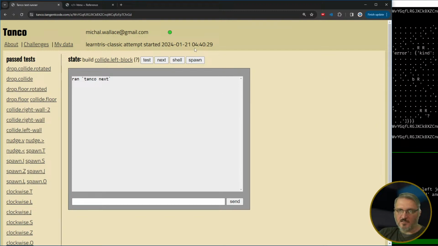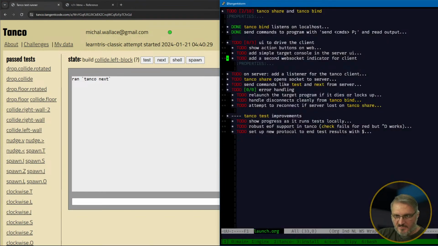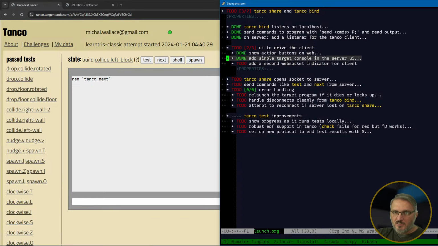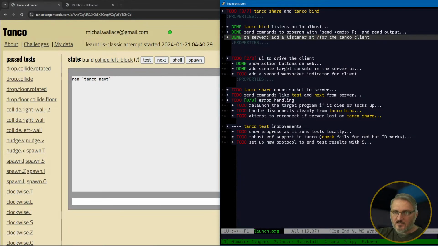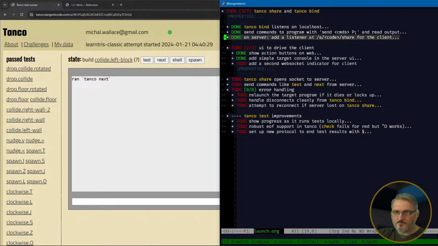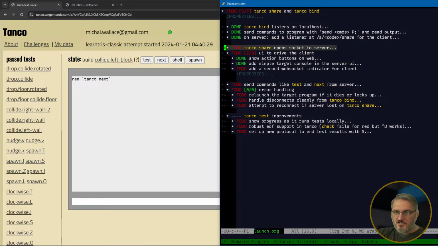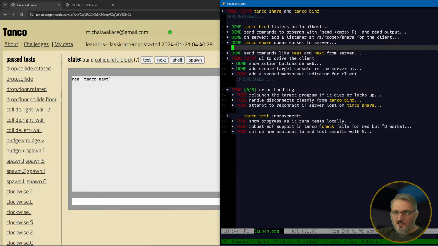All right, so I still need to draw the other connect button, the connect status. We do show action buttons on web, add simple target console, yep. Add a second WebSocket indicator for client, we have not done that. Add a listener for the tanco client. Yes, we've done that. Add a listener at a code share for the tanco client. Tanco share does open socket to the server. Boom, done. Then commands, yep, that is working.